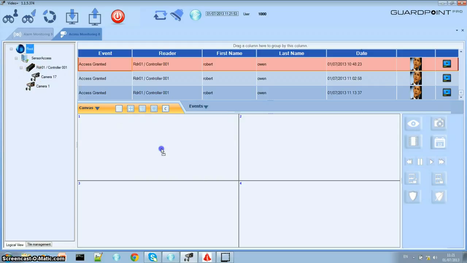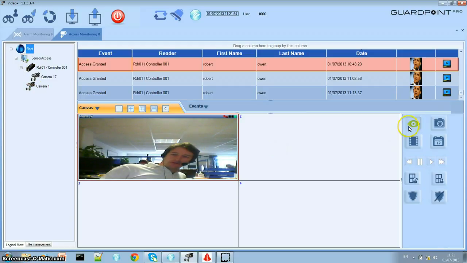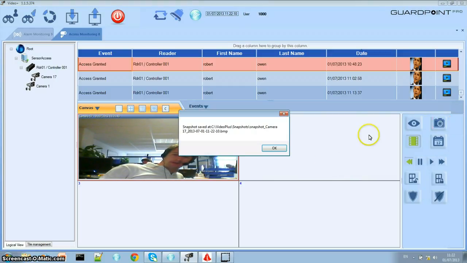If I have a look at the live footage, I can take a snapshot of myself. I can also put the camera into playback mode, and this allows me to use these controls to rewind. So that's me talking backwards, and then I can take a snapshot, and that saves a bitmap picture of the camera.